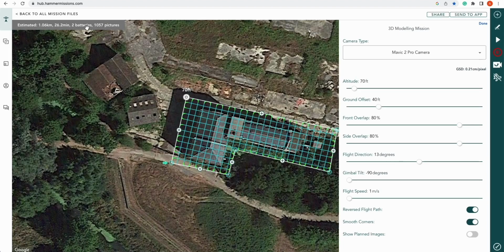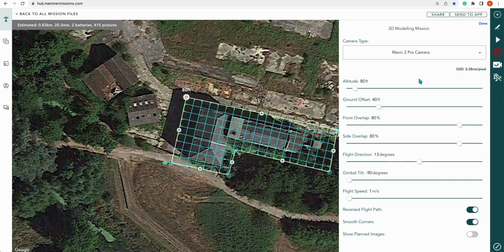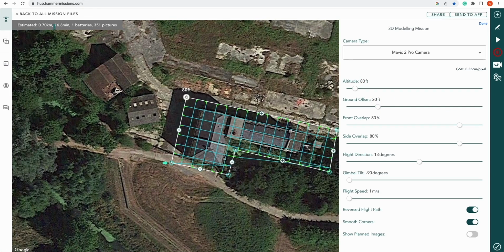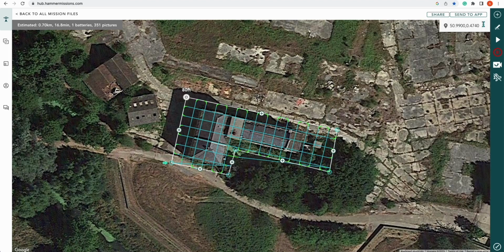Now obviously we've got limited batteries, so what we want to do, we're actually going to bring that up to 80 feet. Still on 2 batteries. Drop that to 30. Okay, so there we go. We're now on 1 battery. Mavic 2 Pro. Altitude at 80 feet. Ground offset of 30. We've got front overlap of 80. Side overlap of 80. Obviously the gimbal tilt's going to be at 90, which is our Nadir, which is our top down. So we're done on that. So there you go. That's our Nadir flight plan. So now we'll move on to our oblique shots.